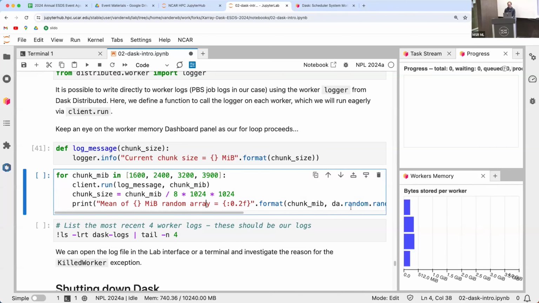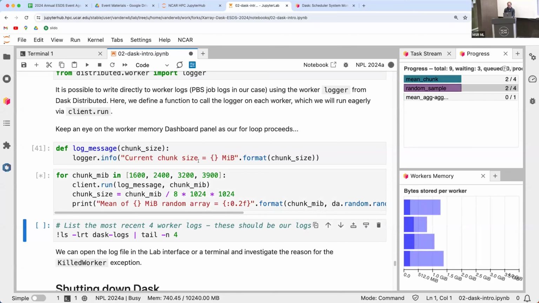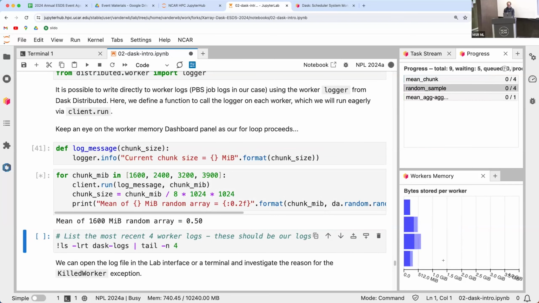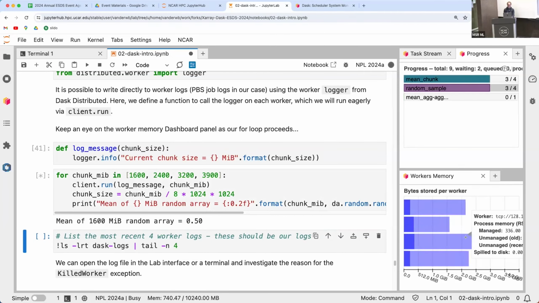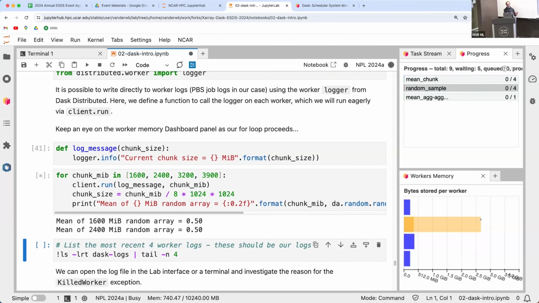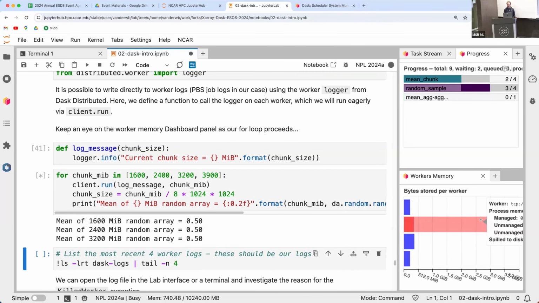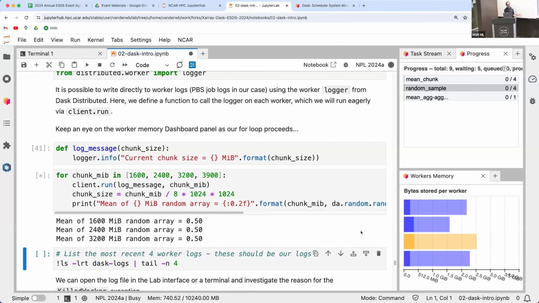So if I go ahead and run this, what I want you to do is pay attention, especially to this worker memory dashboard. Let me go ahead and run this so you can see it. The first time, everything is great. It's all good. The second time, we start to get these yellow bars, and the yellow bars indicate spilling to disk. So that's something to look for in this visualization. Then I start to get red bars, and that means that we're in that allocation-is-paused regime.